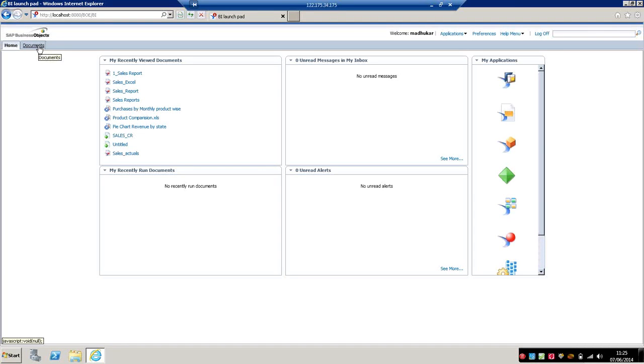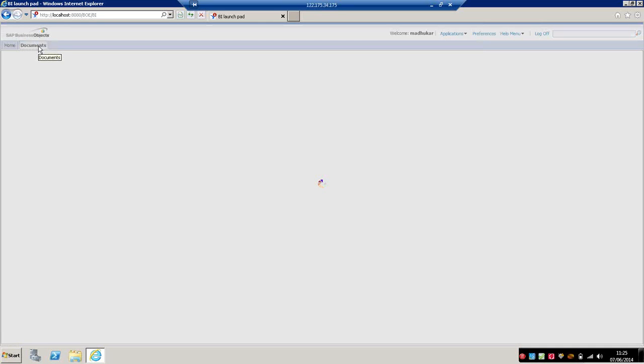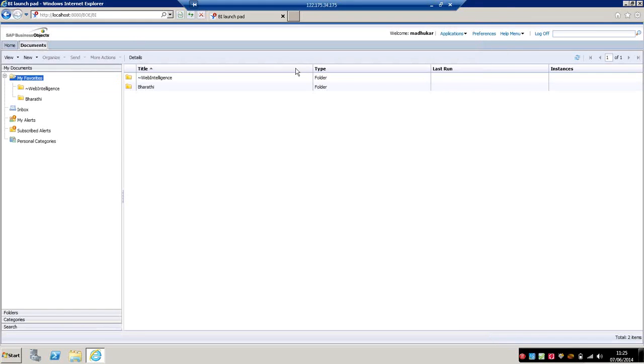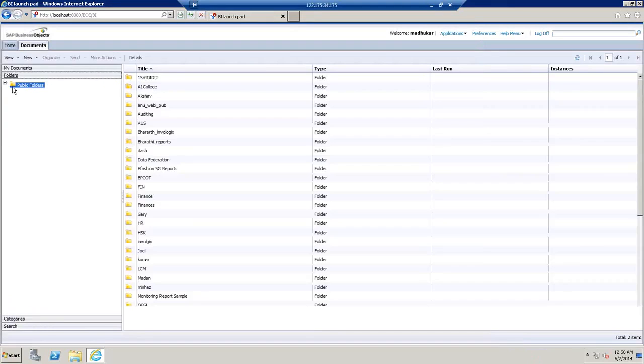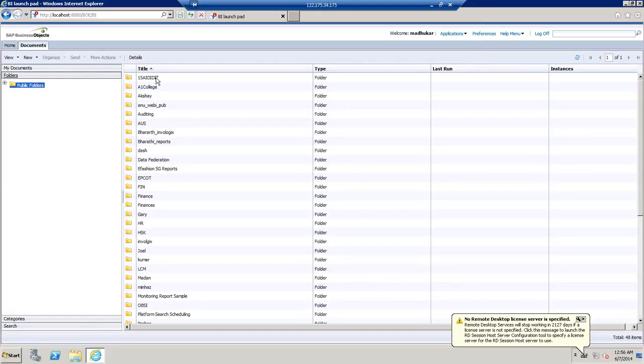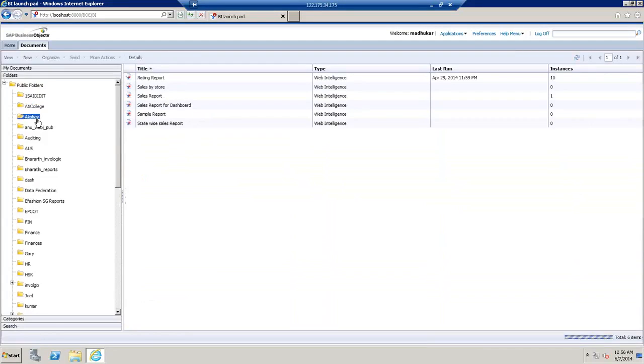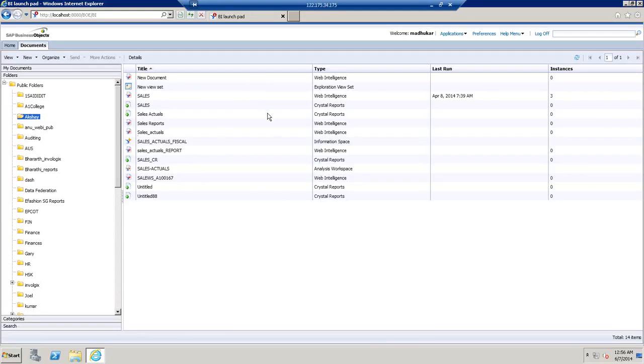In this BI Launchpad, you can see there are different folders. Basically, the end users are going to log into the BI Launchpad to see their reports. If you go to the public folder, many folders are available. In the first folder, you can see the Web Intelligence reports. Maybe in another folder we can have a different kind of reports. Here you can see some dashboard reports, Crystal Reports, and Analysis Workplace.